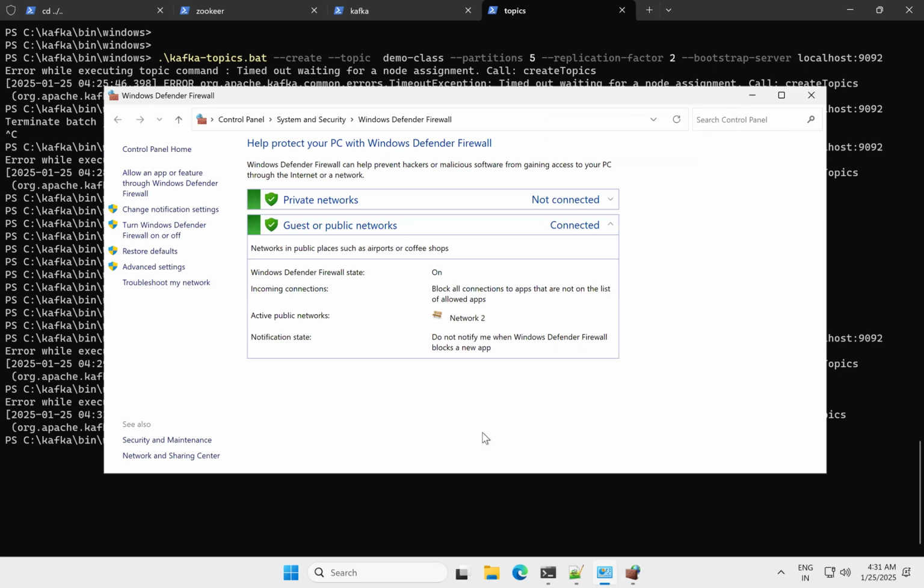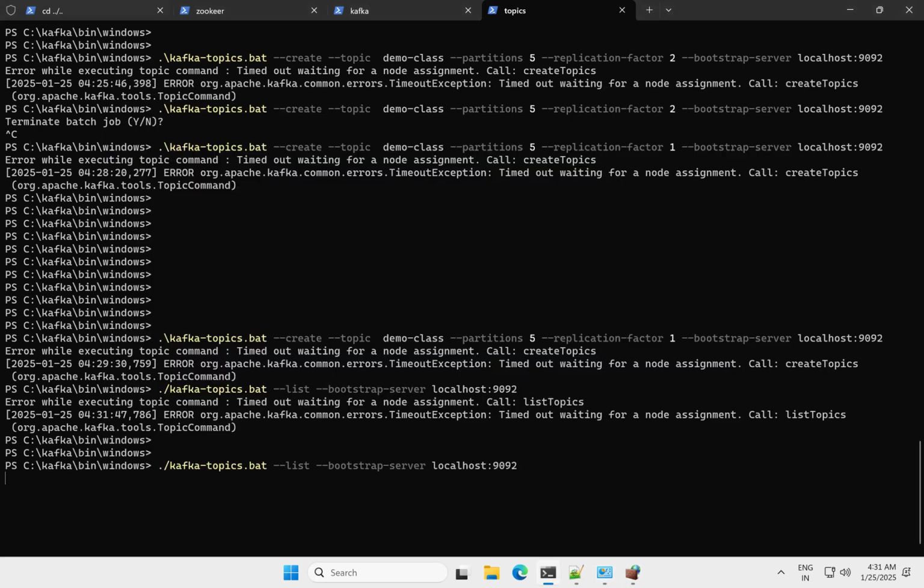Sir, by default, all the outbound rules are enabled, right? Yes, yes. By default, outbound also. Okay. So now it is working. Yeah. Now it is working.